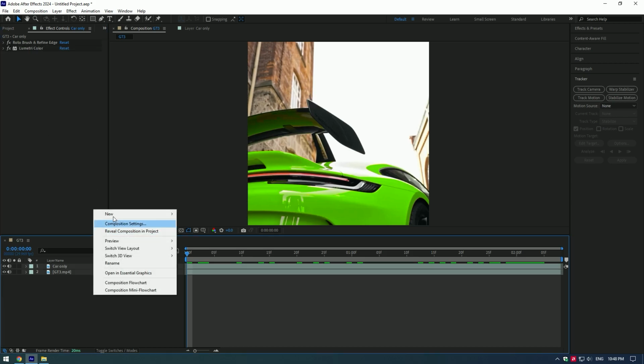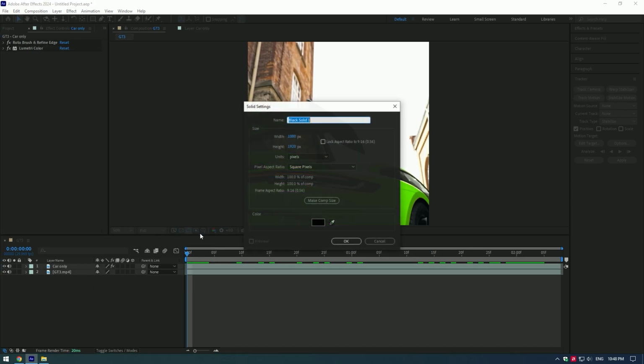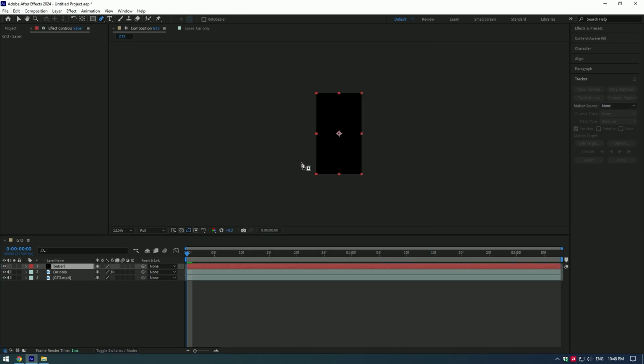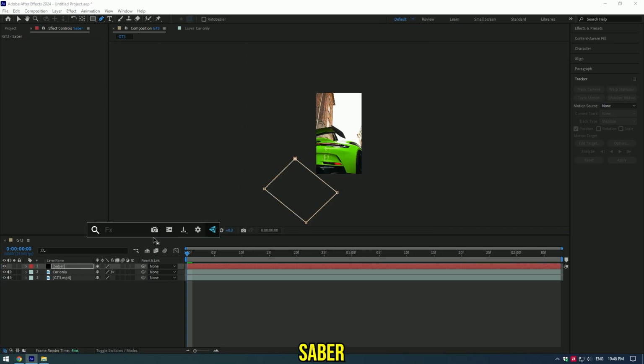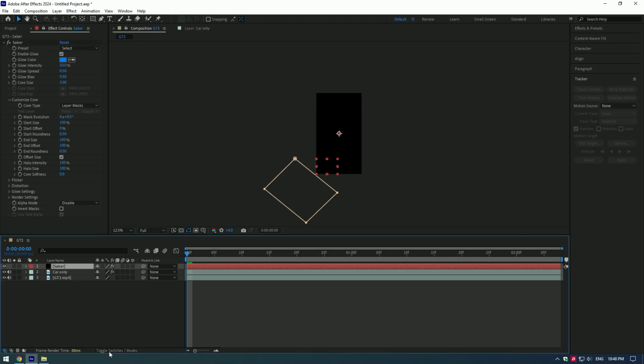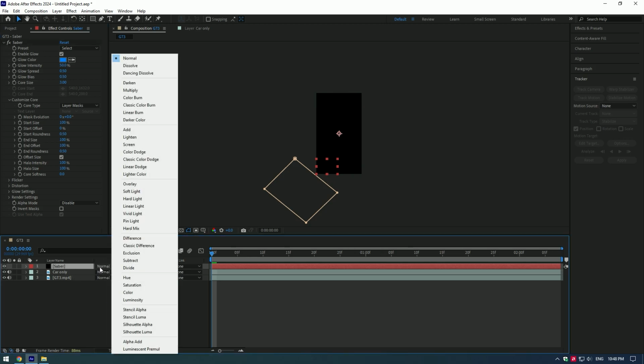Create new solid layer. Name it Saber. Select a pen tool and make a mask like this. Now apply a Saber effect to that layer. Open Customize Core and change Core Type Layer Masks. Click on Toggle Switches. Change Mode to Add.